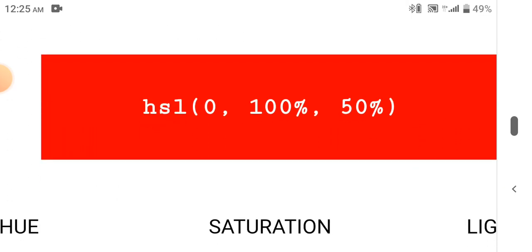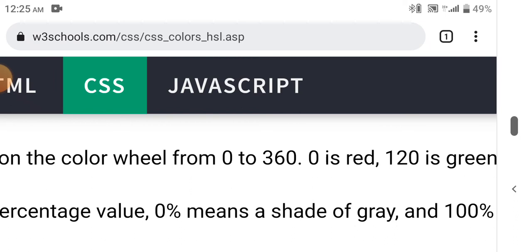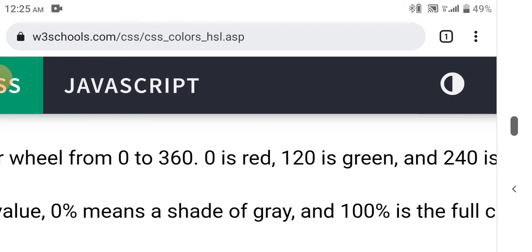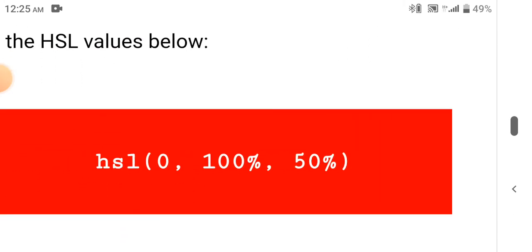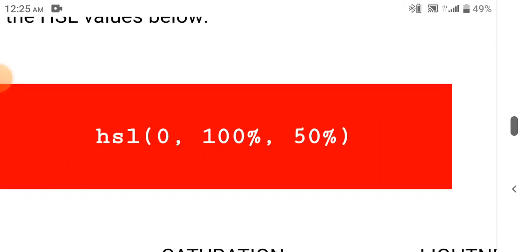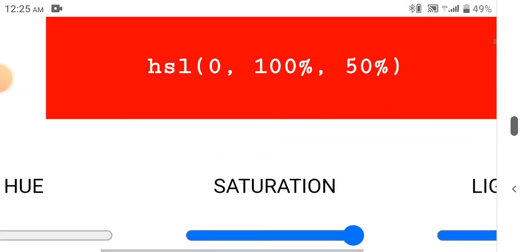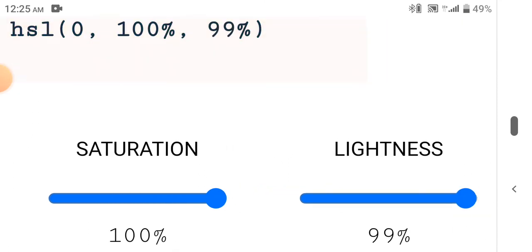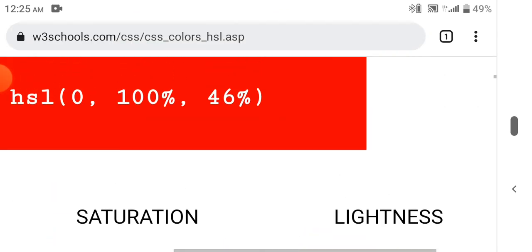So HSL 0. Why 0? 0 is red, 120 is green, 240 is blue. Fine, that's fine. Saturation is 100%. That means not gray at all.